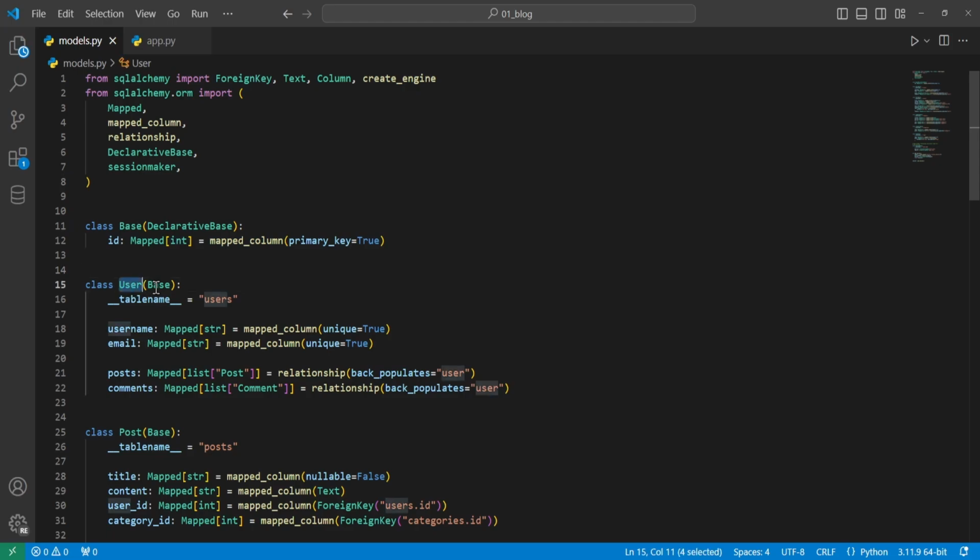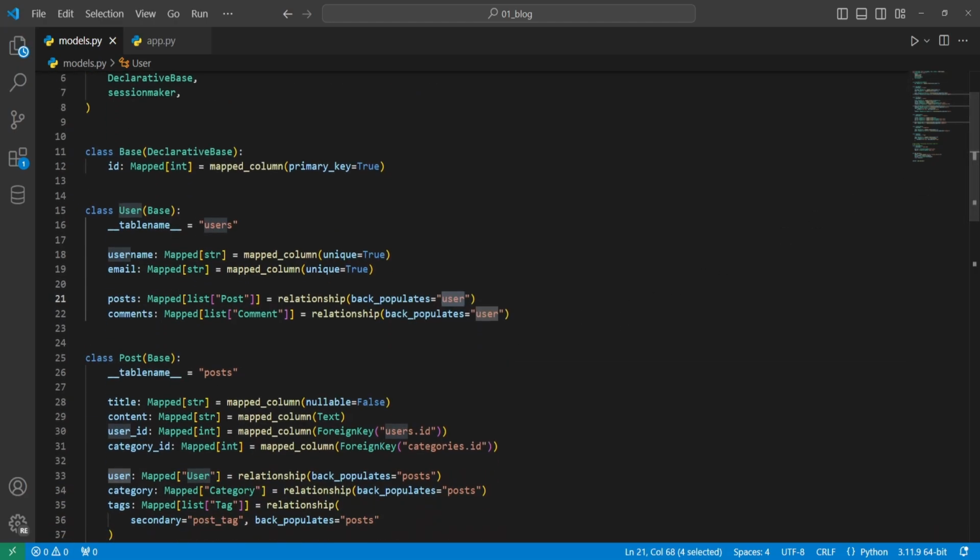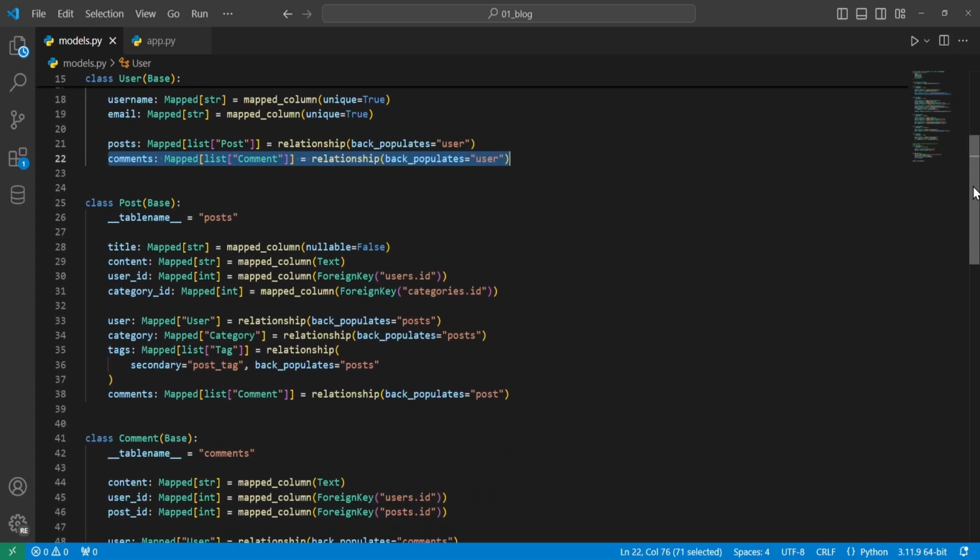So we have our class user inheriting from our base with a username and an email. And then it has a list of posts right here that will backpopulate the user field on the post table. Scroll down a little bit, we can see this user right here. This will automatically get populated whenever we add a new post here. And then same thing here, we have a list of comments associated to our user.